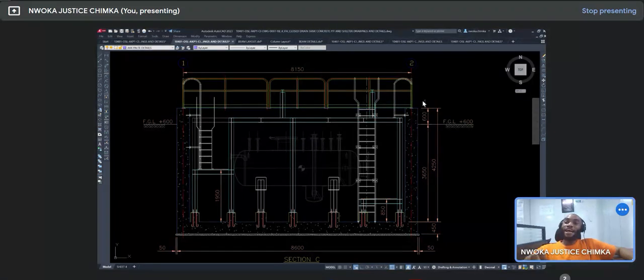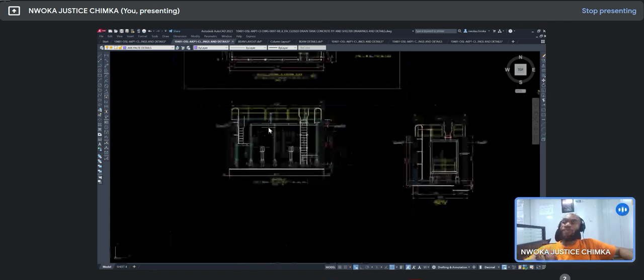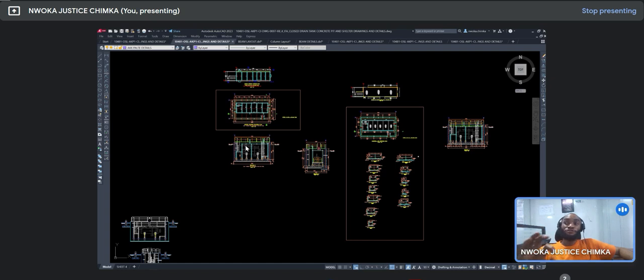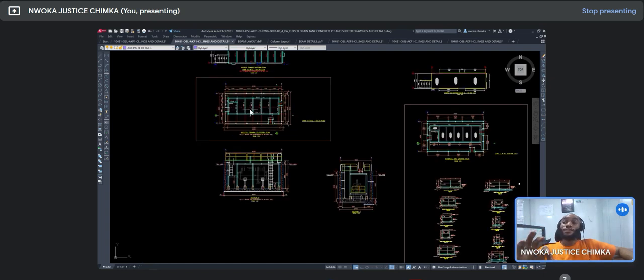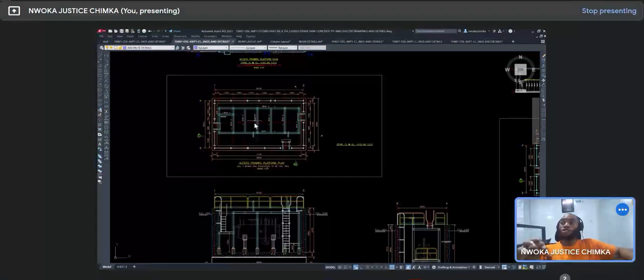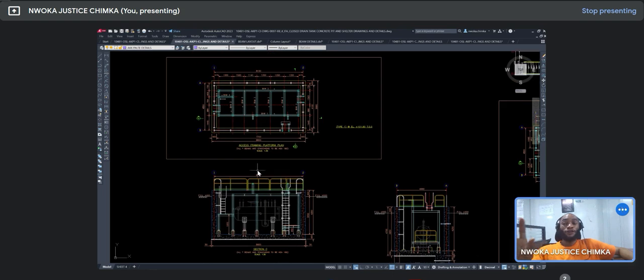Today, I'll be showing you how to transfer your drawing from model space to paper space and using a scale factor. So you can see that this is our AutoCAD environment, and we'll have different drawings which I have already done here. This is basically a steel structural detailing, which is for an access frame. Basically, it's an oil and gas structure.